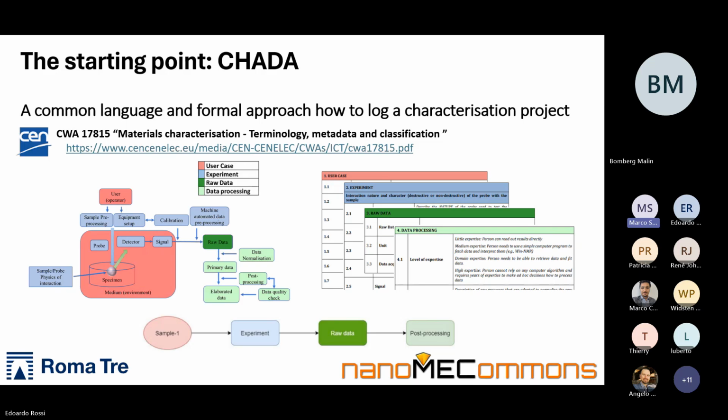And this started from a previous CWA that we delivered in 2021, in which we introduced the concept of CHADA. CHADA means characterization data. And at that time, we simply presented and proposed a way that was based on the combination of a workflow, which is what you see on the left, and a series of documentation tables, which is what you see on the right.